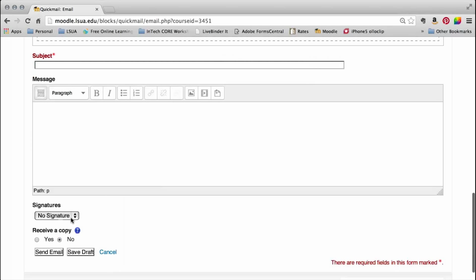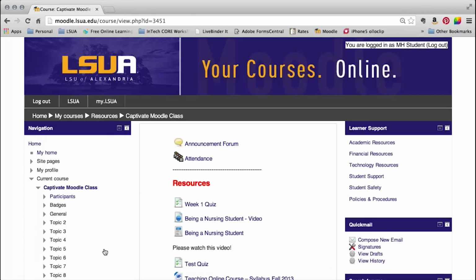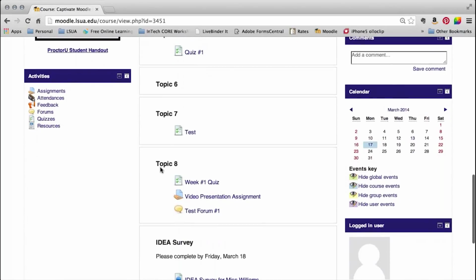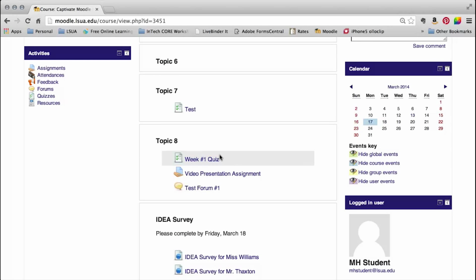At the very bottom of the page, you're able to select if you'd like to send it to yourself as well as a copy to your students. So at this time, I'm going to hit cancel so I can go back to the main screen. Now the other major elements that you use in this class are going to be quizzes, assignments, and forums. At this time, I'm going to show you how to successfully complete a quiz in your class.